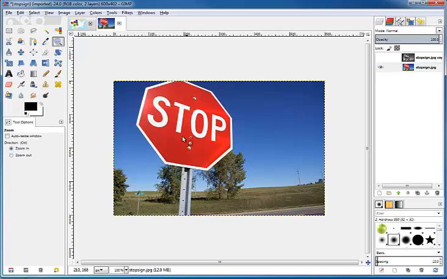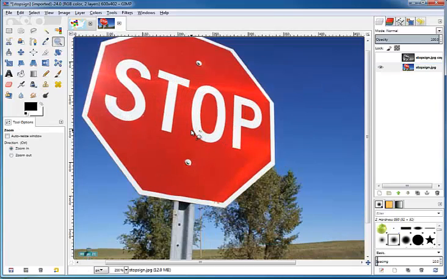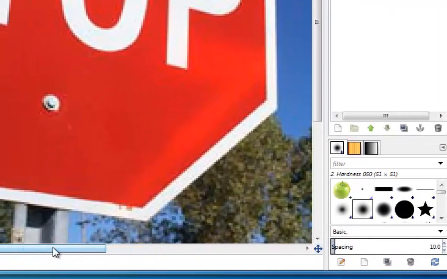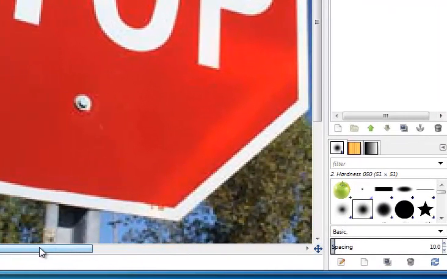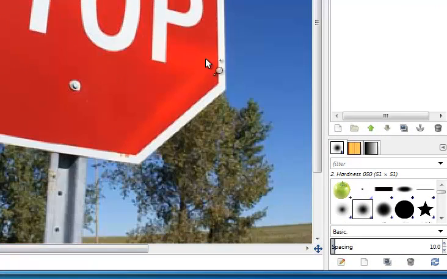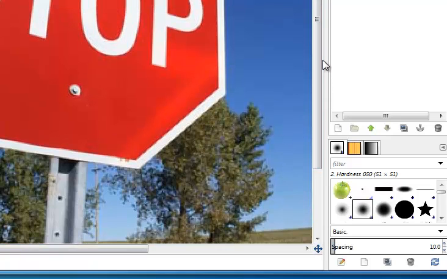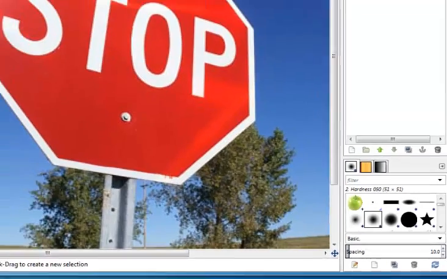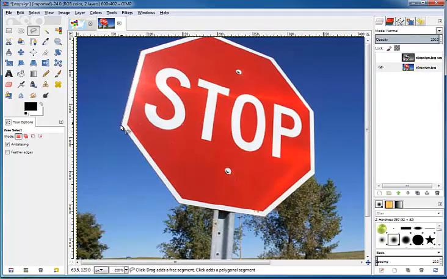Now to grab those edges, I want to get in a little closer, so I'm going to zoom in a little bit. Looks like I zoomed in a little too much. I'm going to use the minus key and just zoom out. So now I have the stop sign clearly in view, and I'm going to use the free select tool, and I'm just going to go to the edges or the corners of the octagon itself and carefully select the octagon.